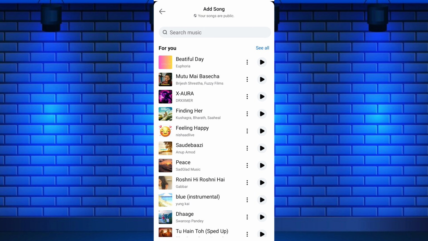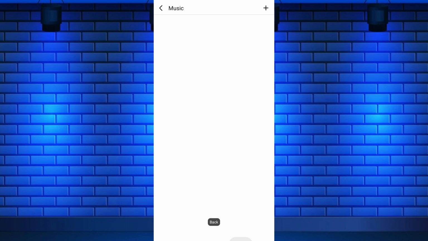Now, a new screen appears with a search bar and a list of songs. Use the search bar to find a song you want to add to your profile. Once you find your desired song, tap on the music name to select it. The selected song will now be added to your profile under the music section.